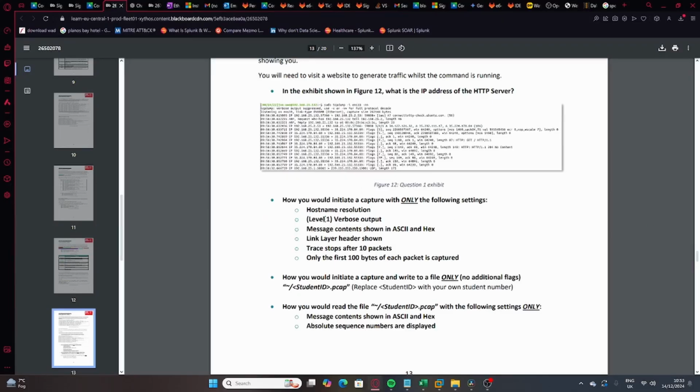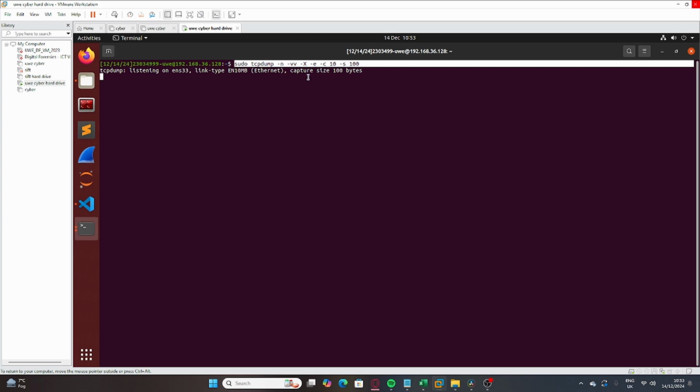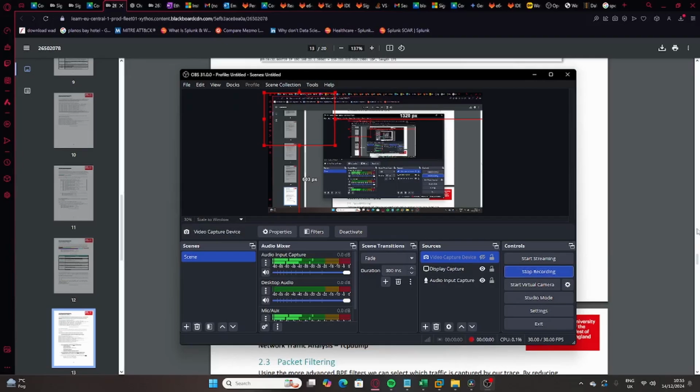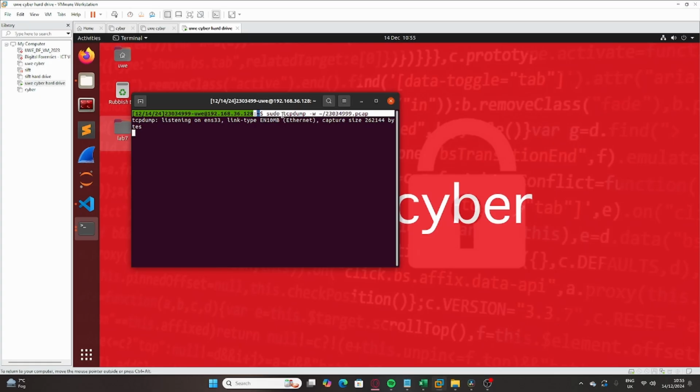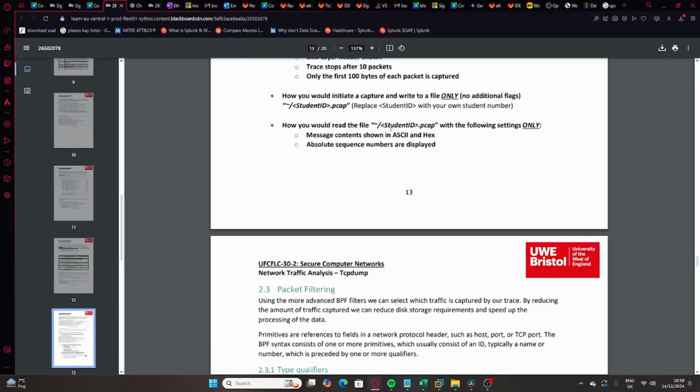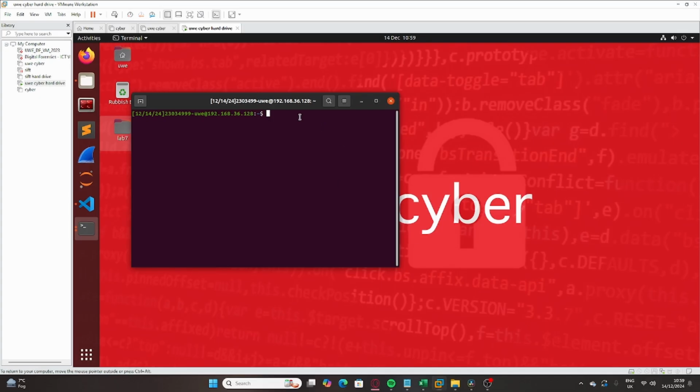When trying to capture based on all of these rules, I used this command using these switches. To capture and only write to a file, I've run this command, the sudo tcpdump -w, and then my ID number. To read the student pcap file with the following settings, I would run this command.